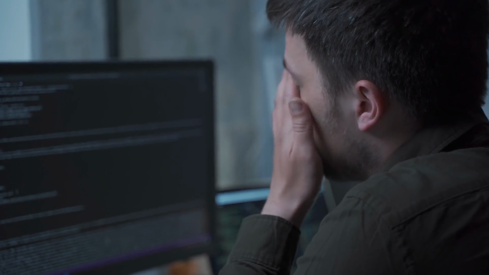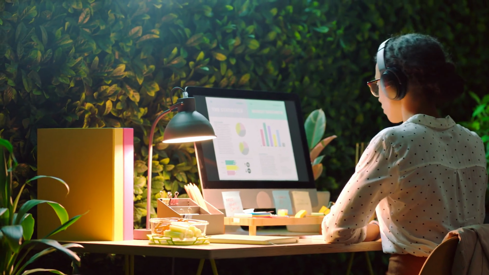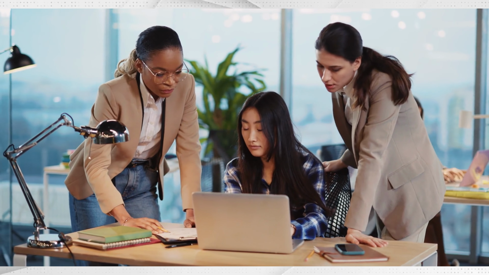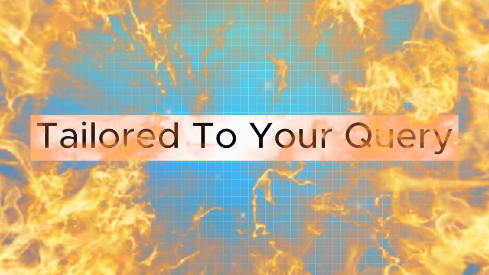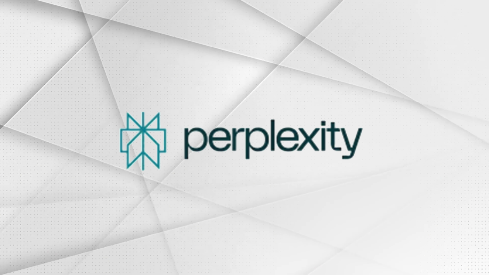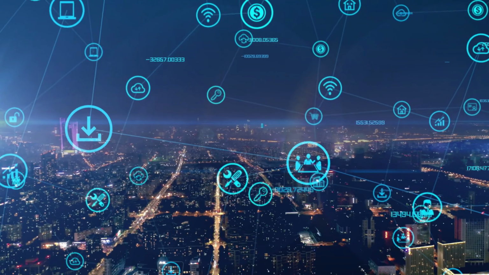Hours wasted scrolling through endless search results, still unable to find clear and accurate answers. Whether you're researching for work, school, or personal projects, traditional search engines often leave you overwhelmed and frustrated by irrelevant information. Imagine a tool that doesn't just give you links, but provides instant, concise, and reliable answers tailored to your query. Introducing Perplexity AI, the revolutionary AI-powered search assistant.